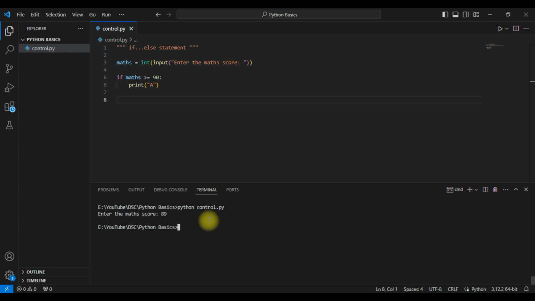Because we are building the grading system, we can give it a range. Now let's check if the math score is between 60 and 90, the student can be given a B. That's where we introduce the else statement.